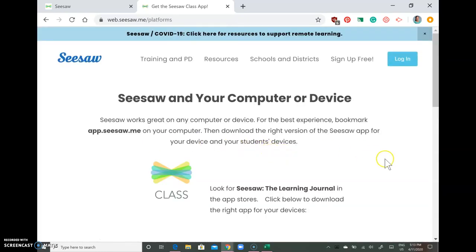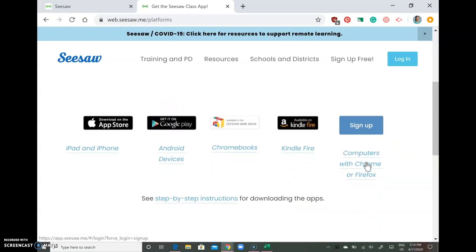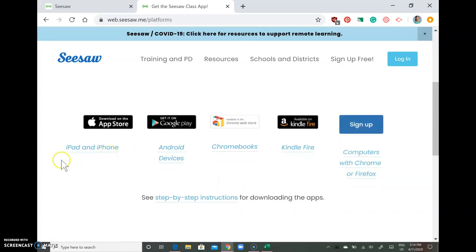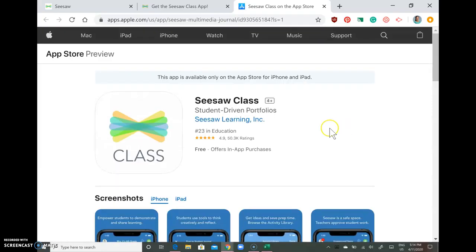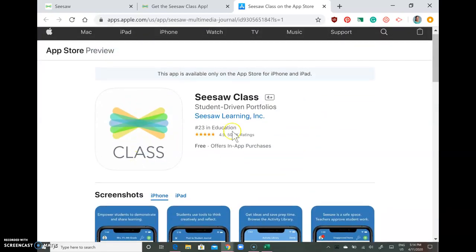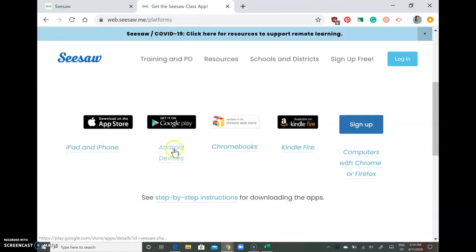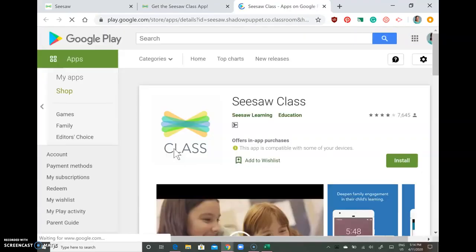In here, scroll down, and you will see devices that you can use to sign up to Seesaw. If you have an iPad or iPhone, click this one and you're going to be installing this app on your own device. After installing this one, you'll be able to sign in to Seesaw. Now if you have an Android device, this is what you're going to do also. You're going to install the app on your device.